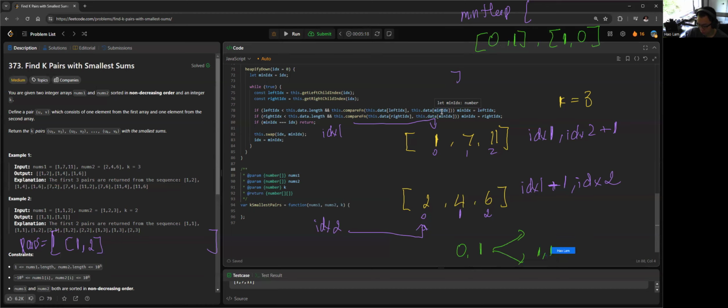So index 1 plus 1 and index 2, or index 1 and index 2 plus 1, right? And this pair is going to have index 1, index 2 plus 1, and index 1 plus 1 and then index 2. So as you can see, we're going to have duplicates here, right? That's why we need to keep track of the visited pair of indexes, because we're going to have duplicates, like in this special case.